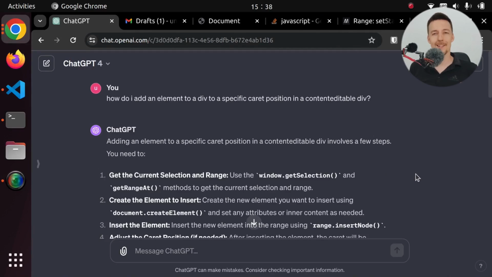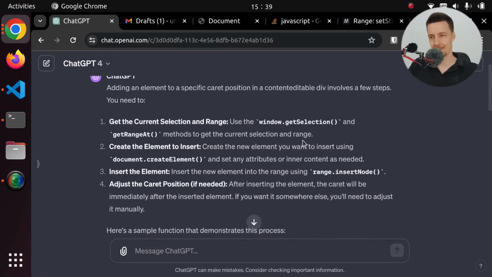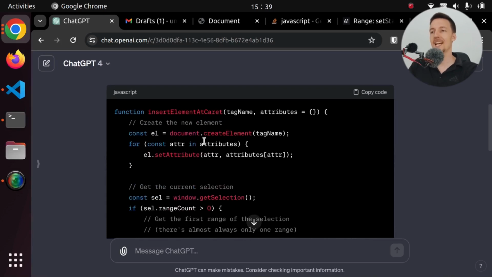Okay, I realized that I was doing this in a very complicated way. So finally, I asked ChatGPT, how do I add an element to a div to a specific caret position in a content editable div? And then I got a nice answer. So basically, we can do this.